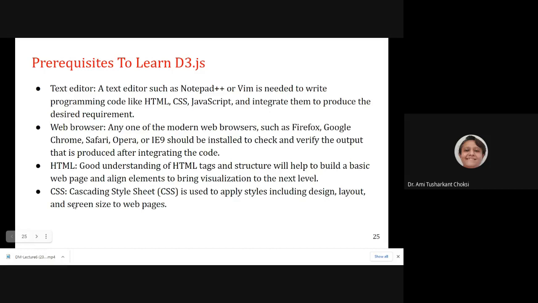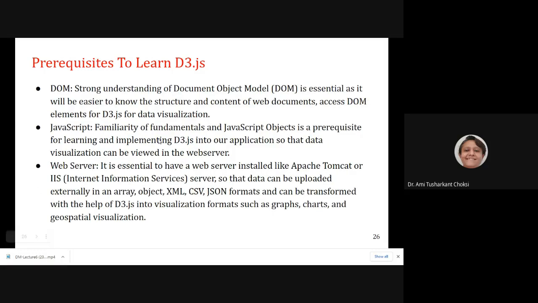CSS we should know. DOM, the Document Object Model, we should know. Then JavaScript should be known to us. And a web server. I am showing you this because till now we haven't used any web server. For the topics ahead we need a web server, and for that we can have Apache Tomcat or any Apache server as the web server.